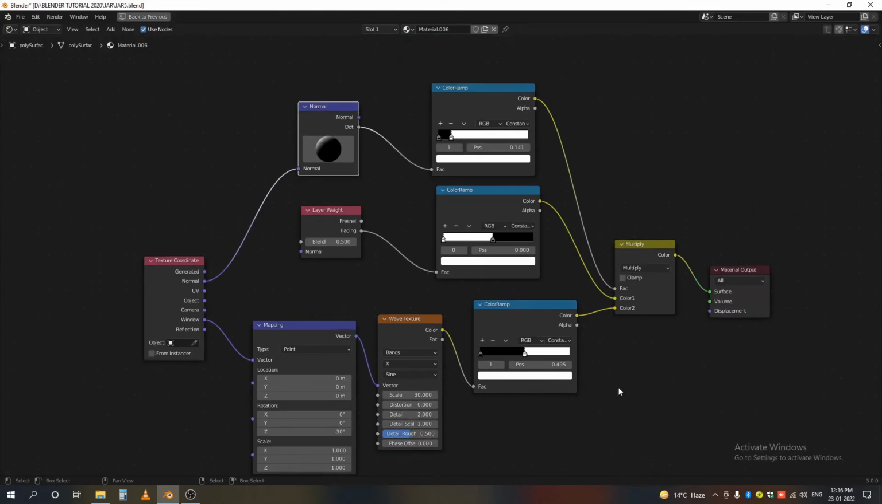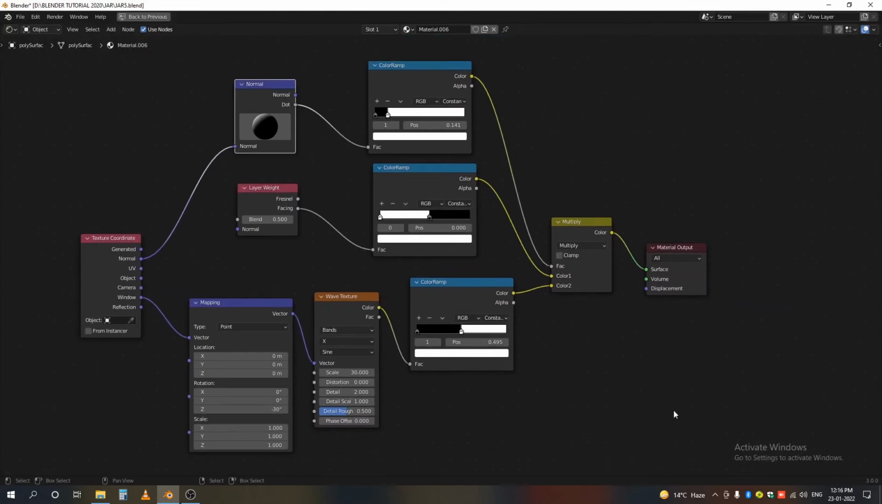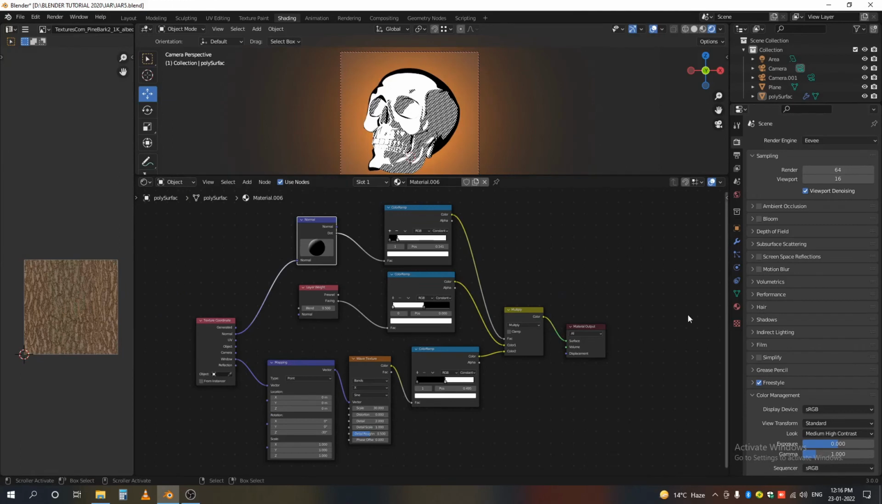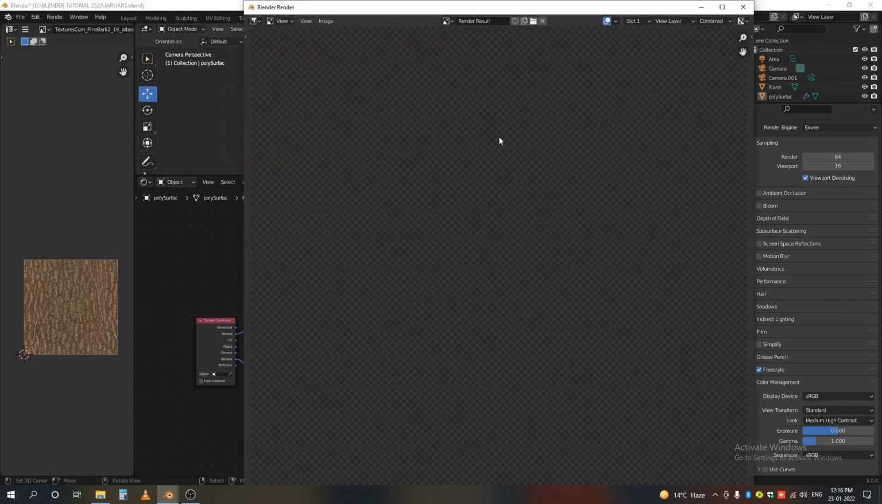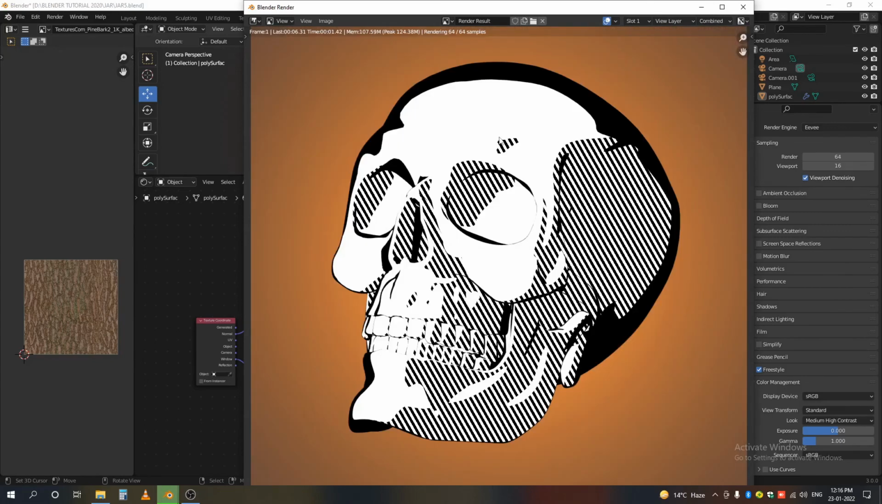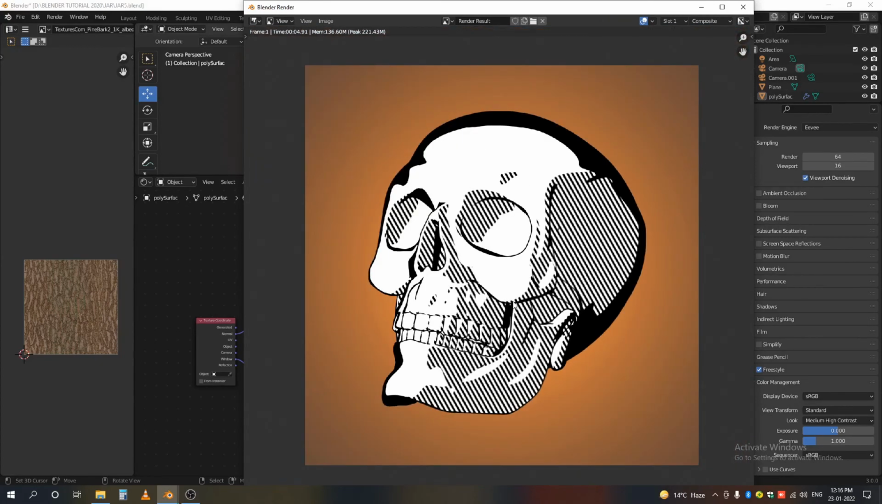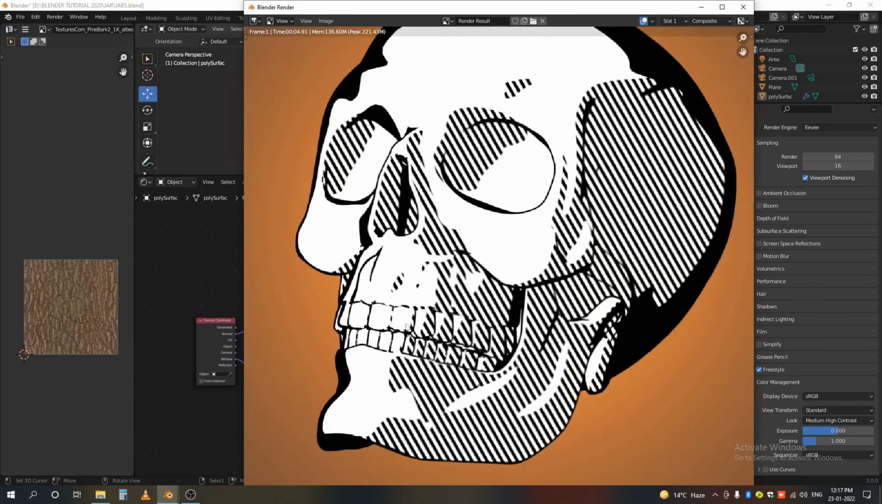You can see my node setup here, and for the render I just check Freestyle, and under color management I change the view transform to Standard and look to Medium High Contrast. So now if I render, it will look like this.